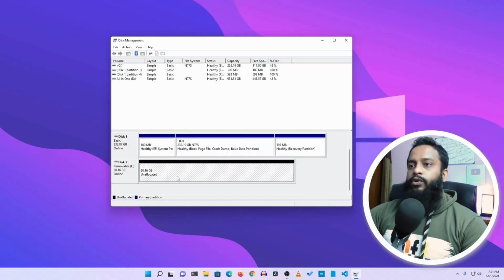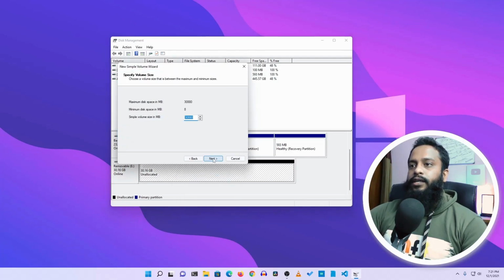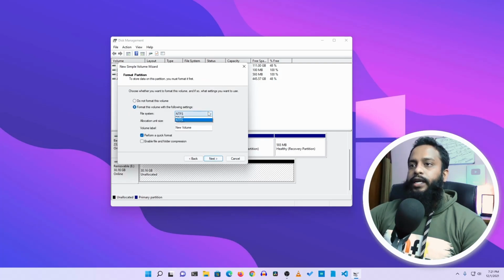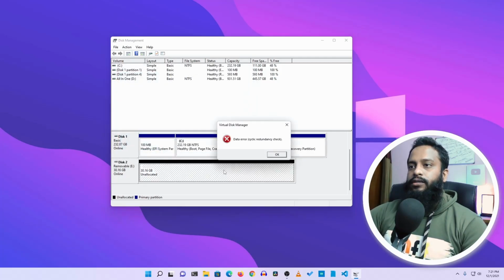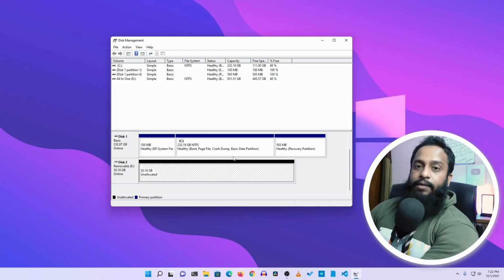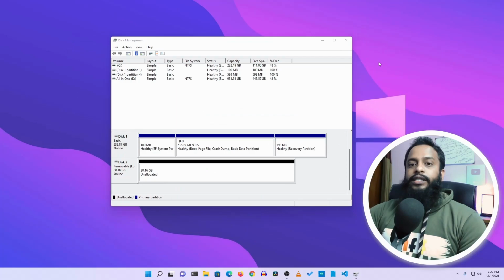So now what you need to do, just simply right click on it, click on New Simple Volume, then click on Next, again Next, then Next. Make sure to select NTFS or FAT32 from here, then click on Next, then Finish. You can see here it shows the data error, cyclic redundancy check. So just simply unplug the SD card from your computer, then connect it again. You can see it is not detecting. So now let's check another option.